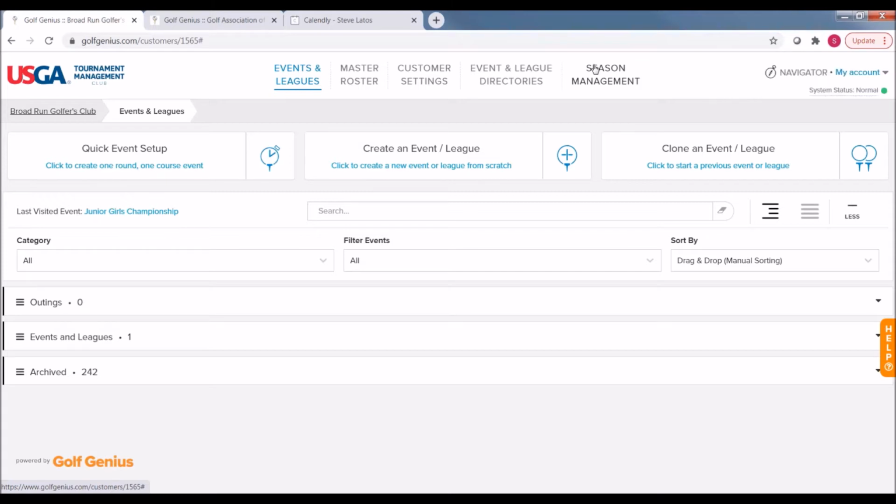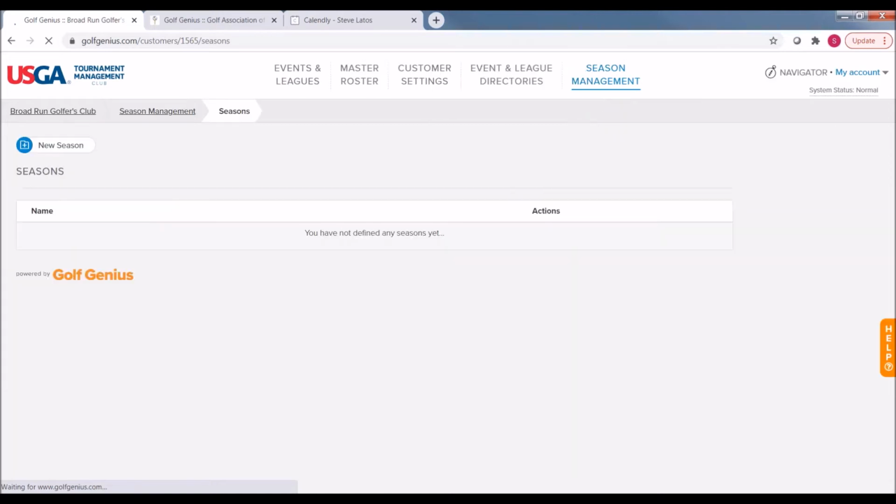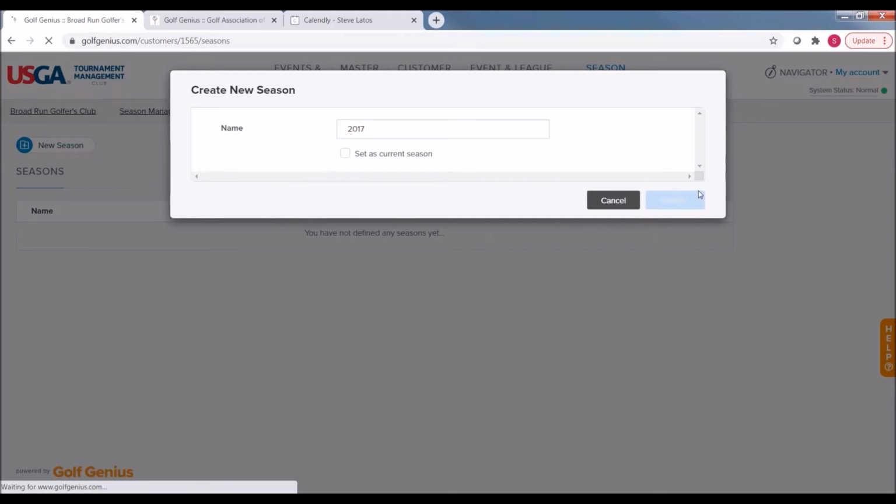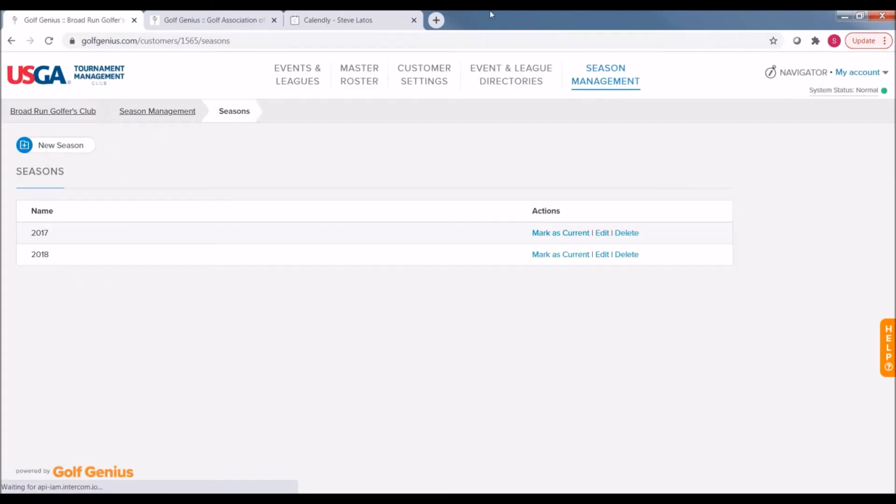Again, 3 to 7 is typically a good sweet spot, but you can always reach out to us for any recommendations. And then for season management, you go into seasons, might start with 2015 or 2017 when they first started using the product, and go to 2018, add all the seasons that you would need to. And then go back to the customer center.